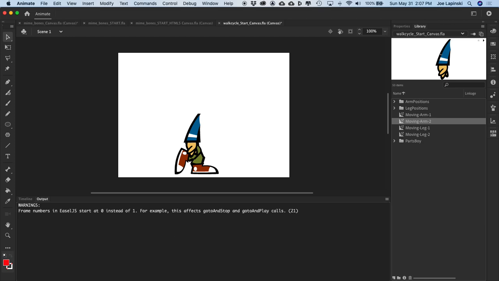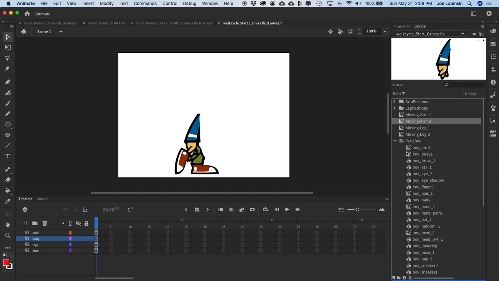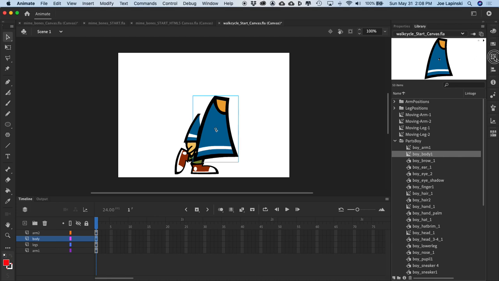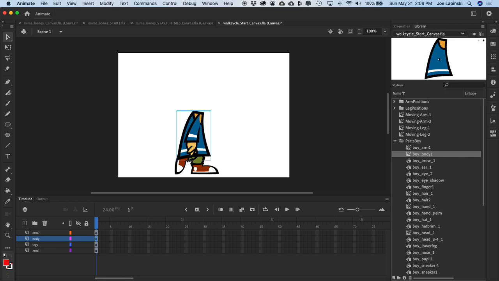Let's create a new layer between the legs layer and the arm 2 layer. So we do that by selecting the legs layer and clicking on new layer, and we'll call it body. And drag an instance of the boy body symbol. So that can be found in parts boy, boy body. And it's a little too large, so we need to scale it down with the transform panel, 75%. And this is where we need to make some adjustments to how things are looking.